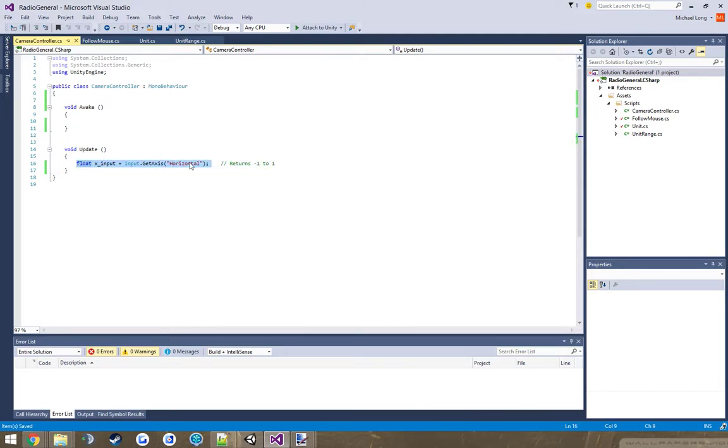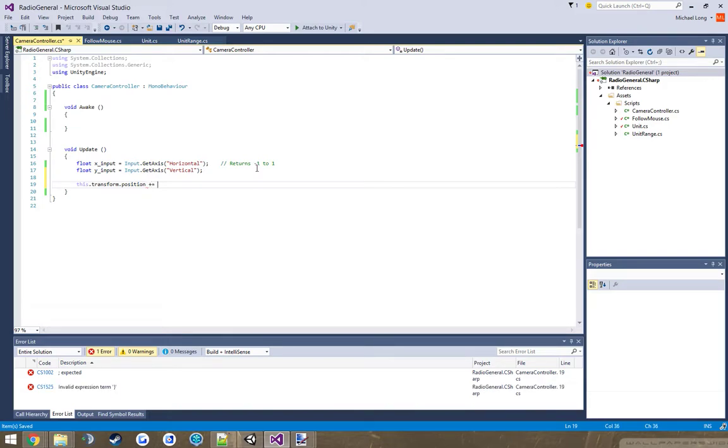We're going to want to do the same thing for Y input because we want to be able to move our camera up and down as well, but we'll be using the vertical movement for that. And to put them together, we can say this.transform.position plus equals new Vector3, and we can put in our X input and our Y input. Oh, I always find I type way worse when people are watching. That's okay though. And there we go. Okay, so that's very, very simple.